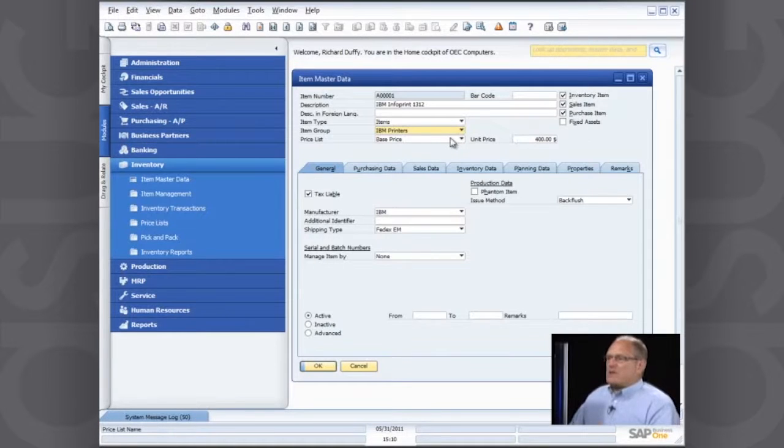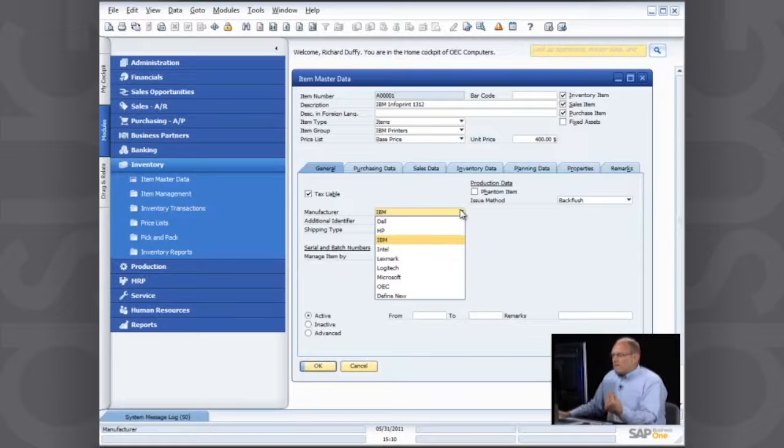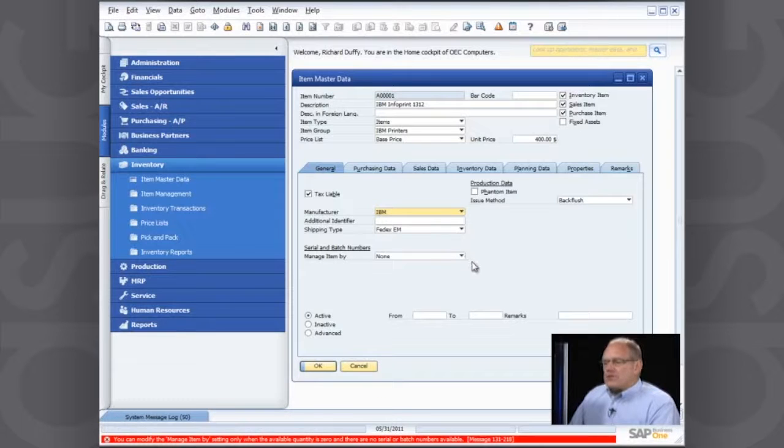Then I'm also able to specify the price list that I want to use as the main price for this particular product, and also the unit price. I can specify then which of my manufacturers is the manufacturer that I source this product from. I can specify a shipping type for this product, and then I'm also able to specify when I first set the product up if there are serial numbers and batch numbers to be managed.